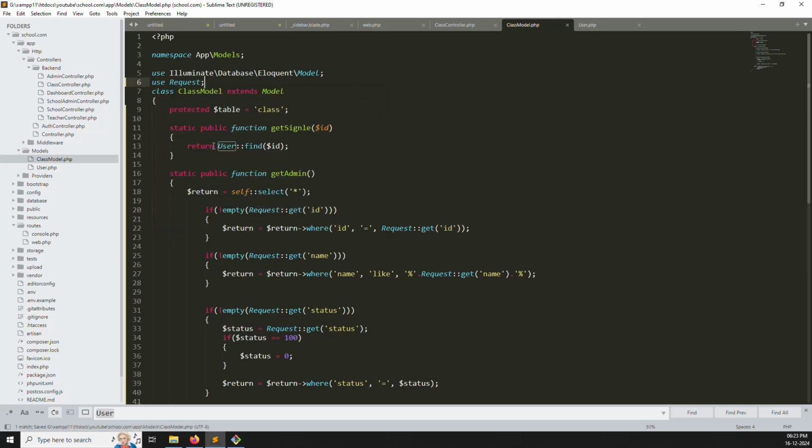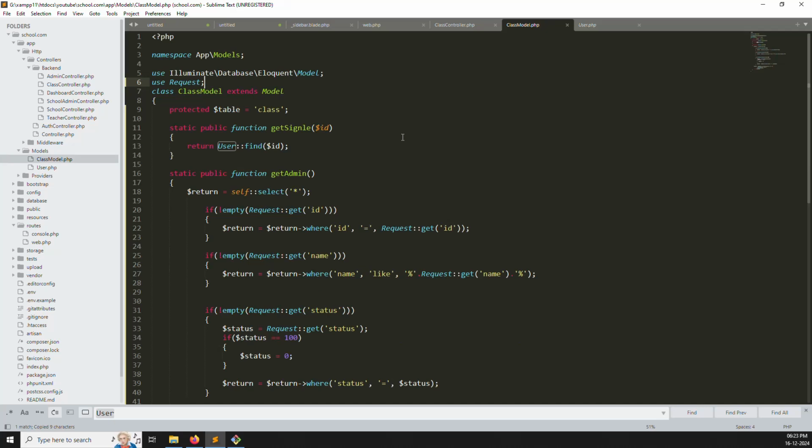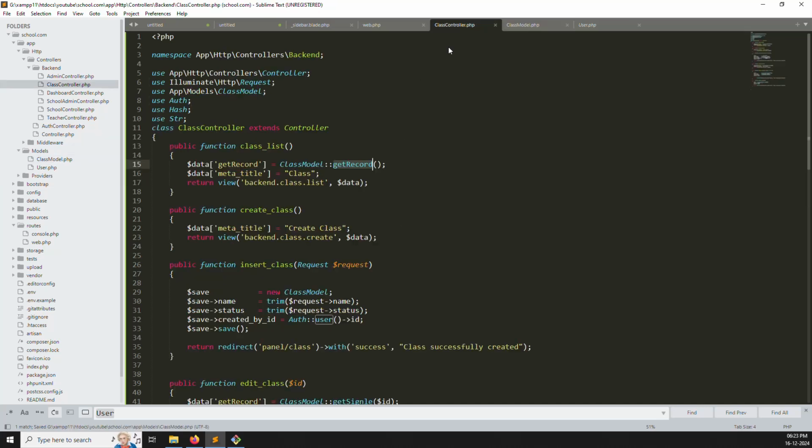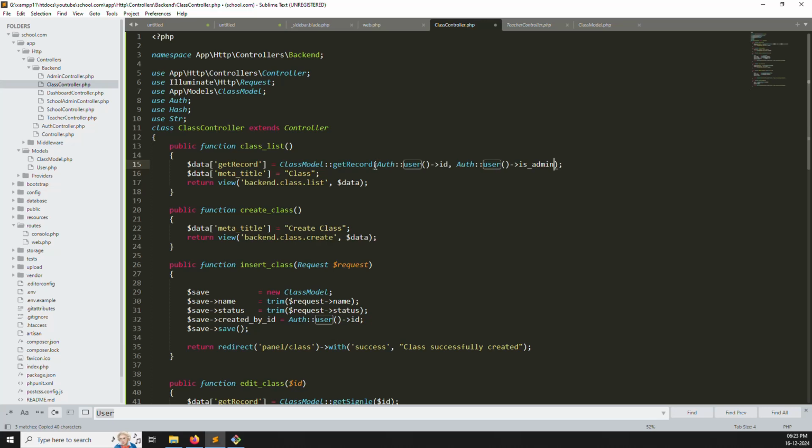Now here we need to put another condition as a get record. Inside get record we need to pass two parameters: one is his id and one is the user type. It's the same thing we did inside the teacher controller. So just copy it, so I can do it very quickly. Okay, I copy and I put it.